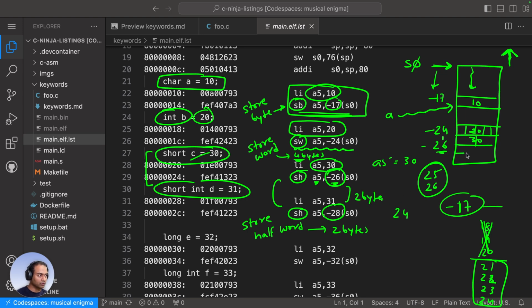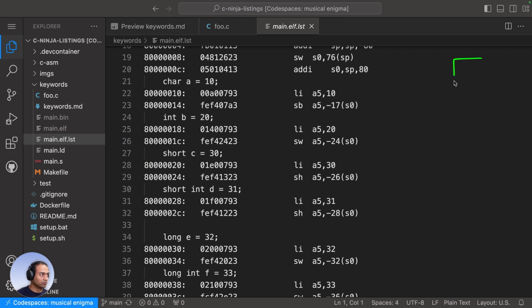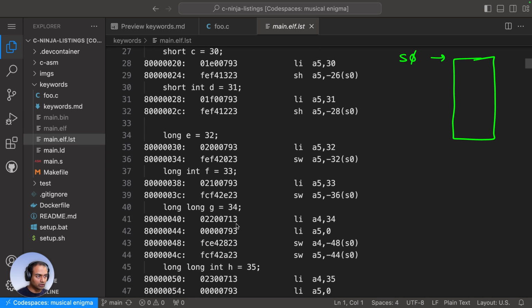There's a difference of 2 bytes. So then you have 31, which is D stored right here on the 28th offset, right? So this is becoming interesting now. Let me again go and draw our stack, and then we talked about things until here. So let me quickly scroll up.